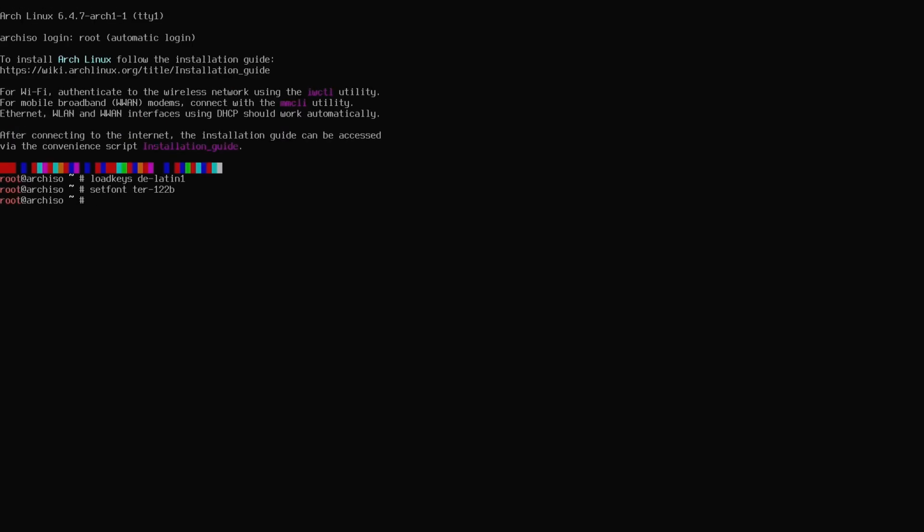The next thing I want to do is to adjust the readability of the console output. Therefore, I load a better suited font by typing setfont ter-122b. And as you can see, readability is greatly improved.